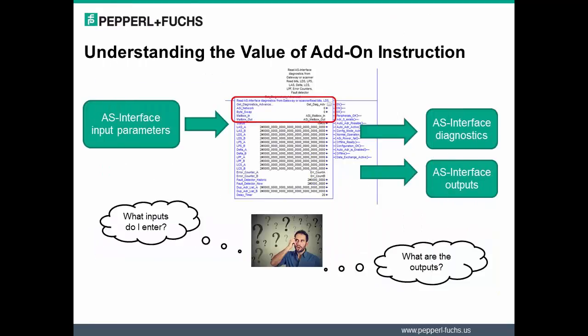The Get Advanced Diagnostics add-on instruction is made up of three types of parameters. ASInterface input parameters get created by the programmer after the instruction has been imported. Five input parameters must be configured. During the live demonstration, we will provide more specifics on these parameters. Note, highlighted in red are the input parameters that must be entered into the add-on instruction. Two types of ASInterface diagnostics can be retrieved using the add-on instruction: ASInterface diagnostics and ASInterface outputs.